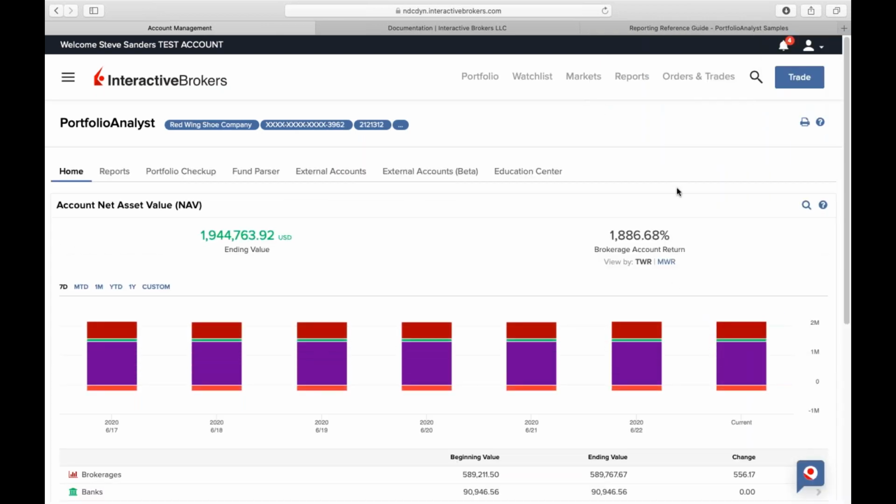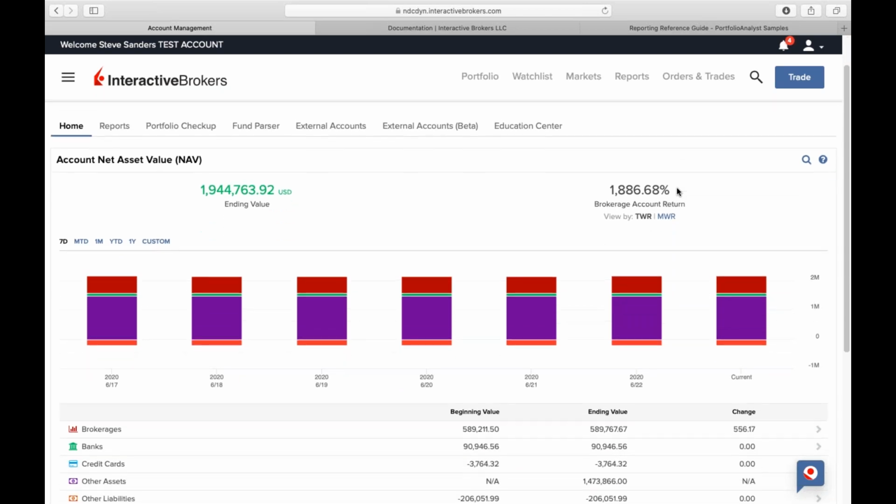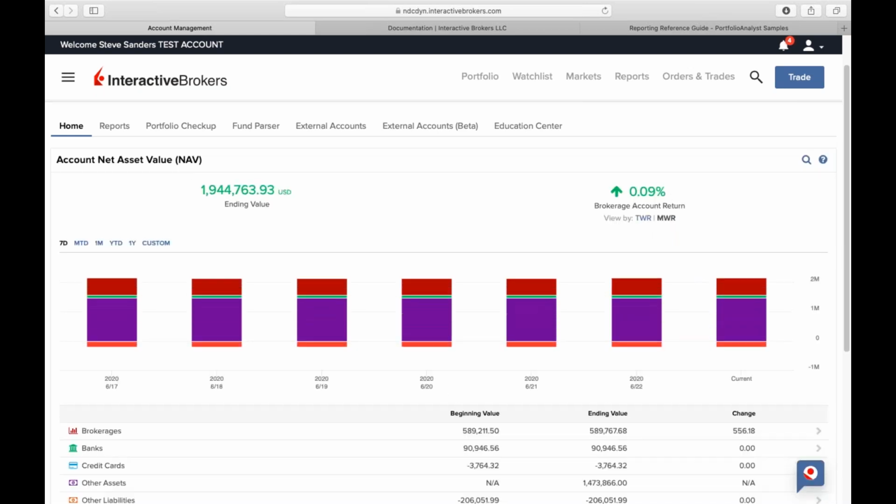Now this is our Portfolio Analyst home screen. As you can see, it's displaying the net asset value of your brokerage and all linked accounts in one place. All linked accounts are selected by default for individuals, as I previously mentioned. The ending total NAV of all accounts with the percent return across multiple financial accounts in a single view is displayed at the top of this page, as you can see here in the green, and the account return on the right. Now this brokerage account return is offered in time-weighted return and money-weighted return, so you can just toggle the return type here by a click of a button.